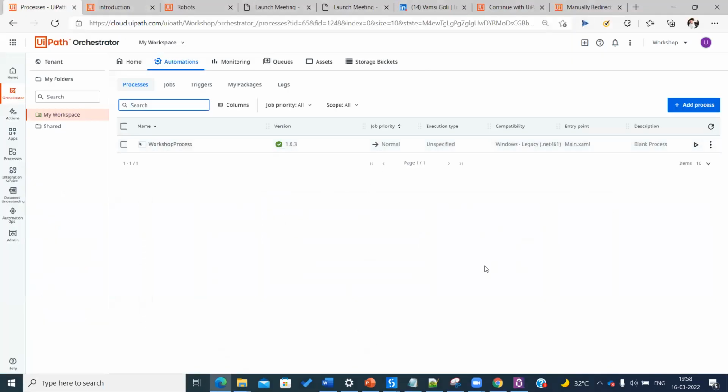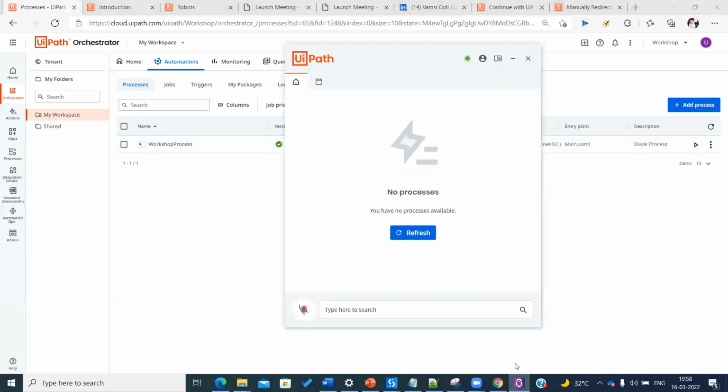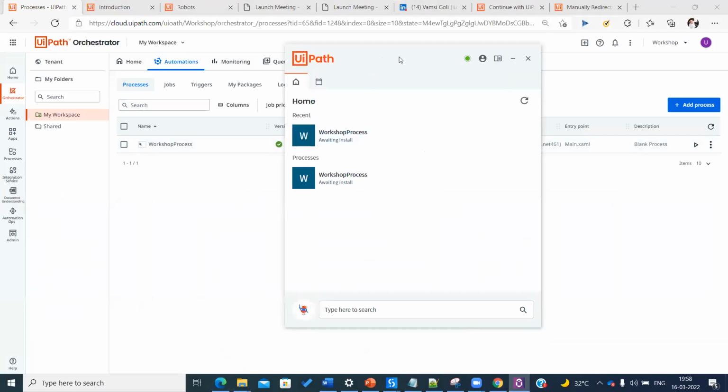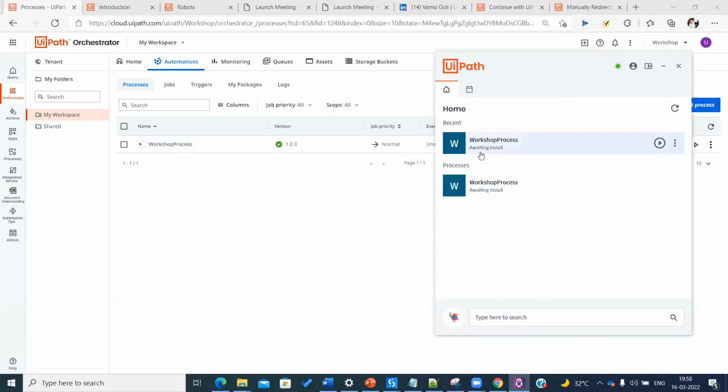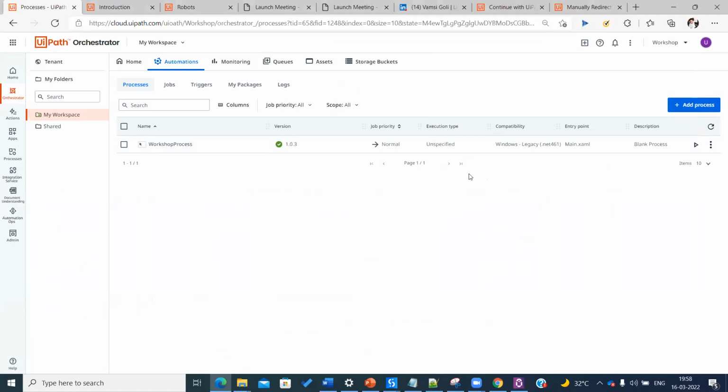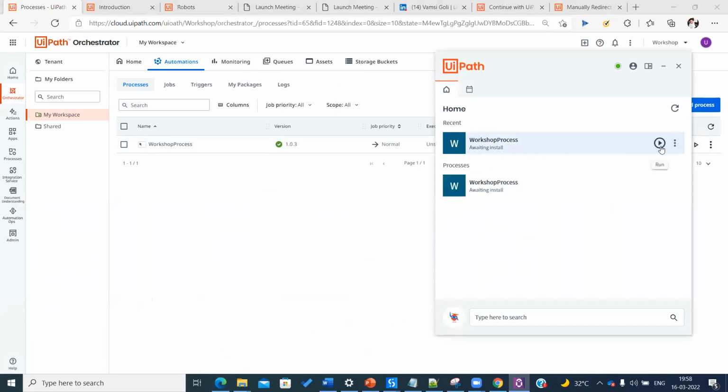Now, if I wanted to run this, what I'll do is, this is an attended robot. Why I'm saying attended robot, I'll tell you. So now I just refresh this, and this is showing awaiting install. Awaiting install means we have published this package from UiPath Studio to Orchestrator, but we have never triggered this. Triggered means I have never run this file.